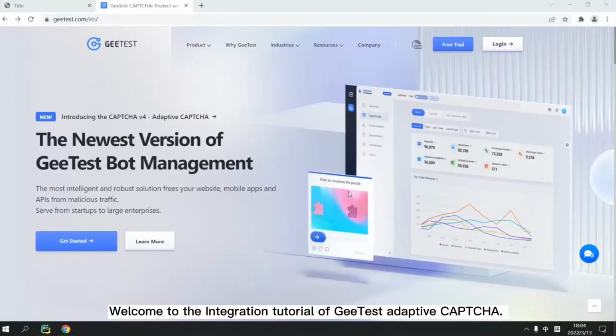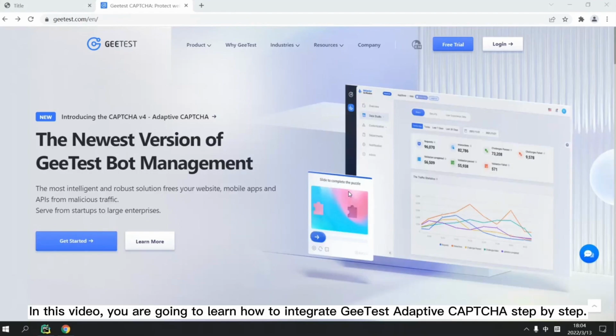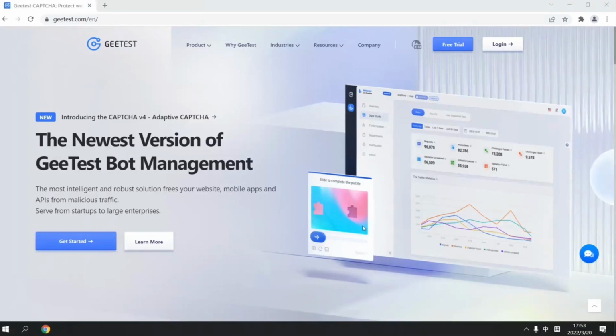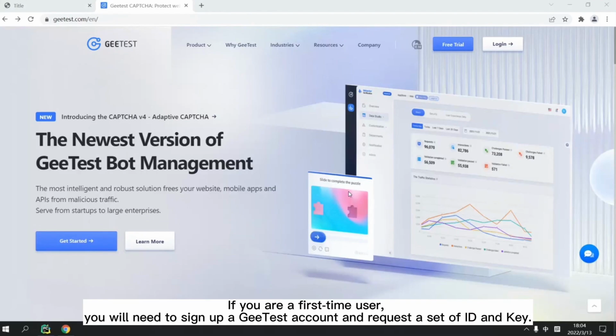Welcome to the integration tutorial of GeeTest Adaptive CAPTCHA. In this video, you are going to learn how to integrate GeeTest Adaptive CAPTCHA step by step. If you are a first-time user, you will need to sign up a GeeTest account and request a set of ID and key.